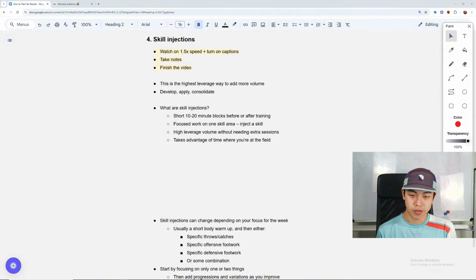These are high leverage volume without needing extra sessions. So we're able to tag these on top of our existing sessions that we're doing for Ultimate, whether that's pickup, whether that's league, whether that's club training, and we're not having to add an extra session during the week, right? So this is one way that we can get high leverage volume without having to add extra sessions that's going to take up time out of our days. And ultimately, this is going to help us take advantage of the time where we're already at a field. So let me walk you through exactly kind of what that's going to look like. So we have an Ultimate Frisbee week. We got kind of Monday to Sunday documented out here.